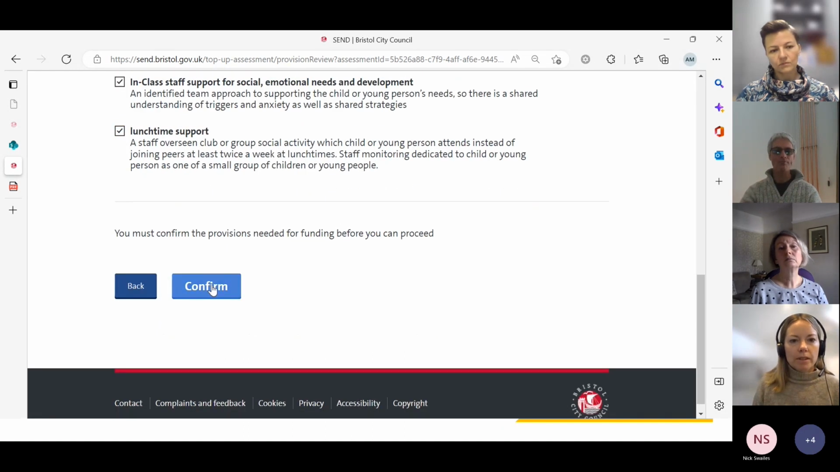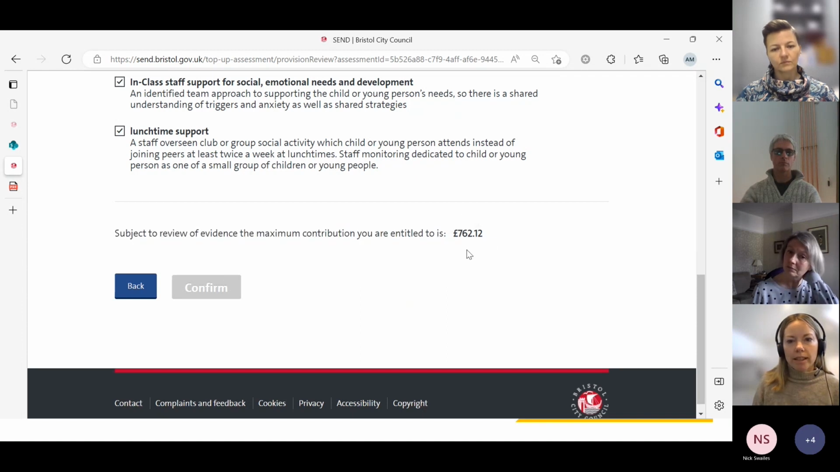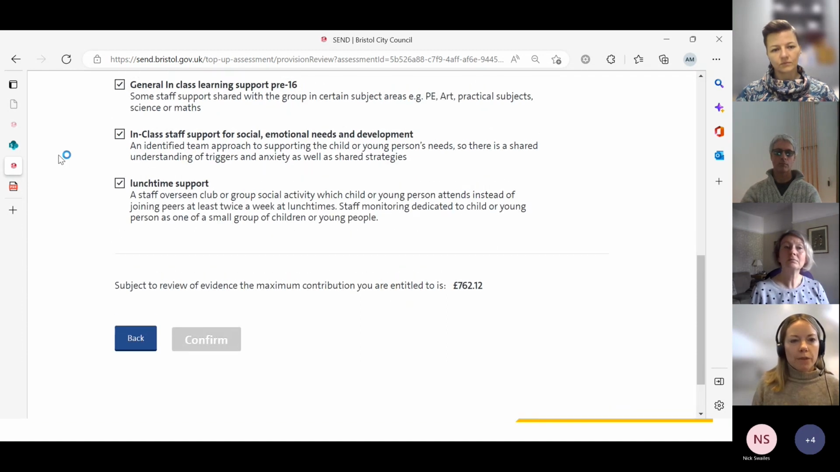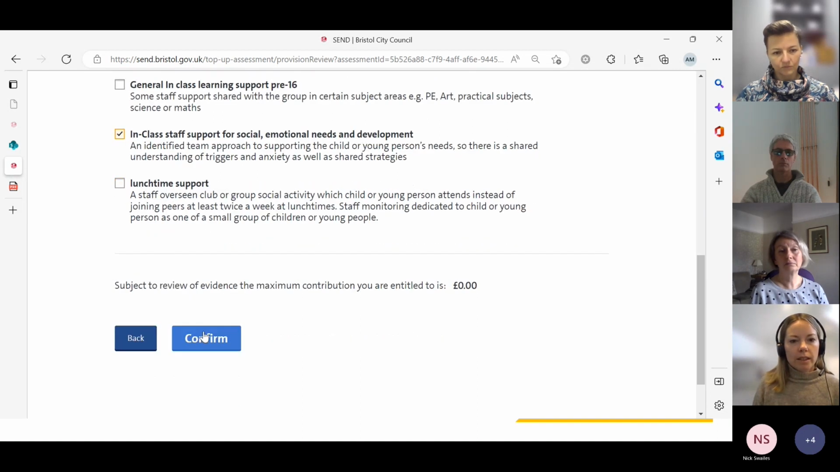So if I select the ones that I want to request funding against, subject to review of evidence, the maximum contribution you're entitled to is, and then it provides the amount. If I don't select anything, see the cost is 0, and in some cases it will change depending on those that you've selected.